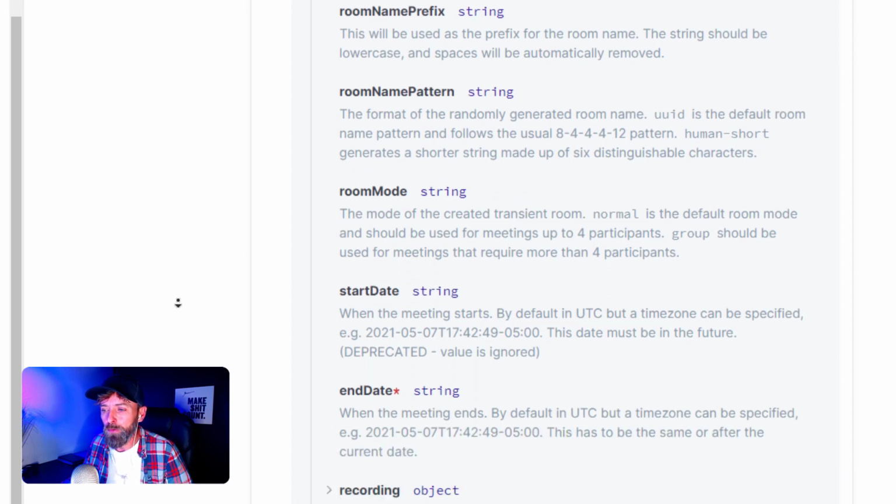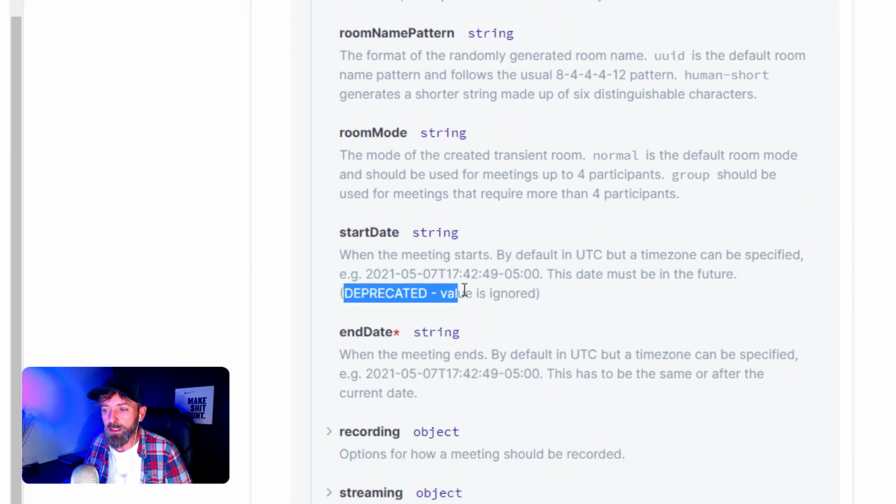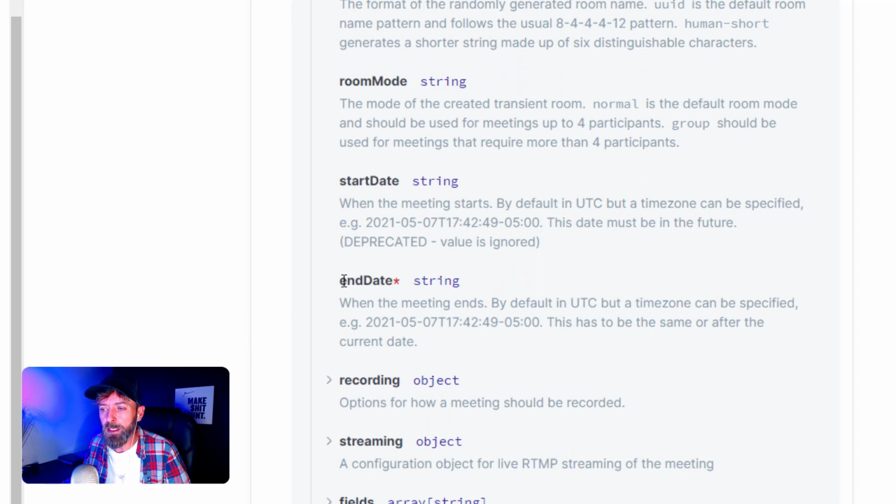Okay, room name pattern, room modes, start date. We already see that this is deprecated, so if you're trying to put in some type of start date, it's not going to function. It's not going to work. But we'll see this end date here. So everything with Whereby works on the end date. So basically after the meeting ends, 24 hours later, it will delete, that type of thing, unless you put a delete function in there. And we can see it's a string.